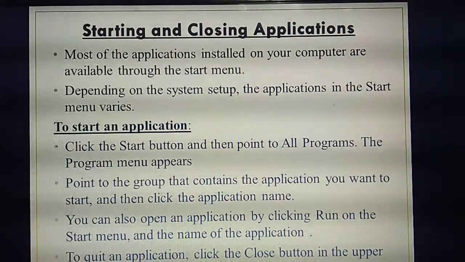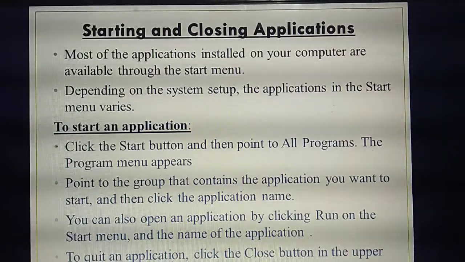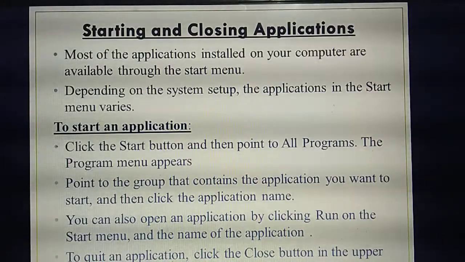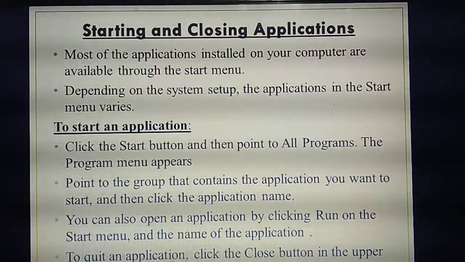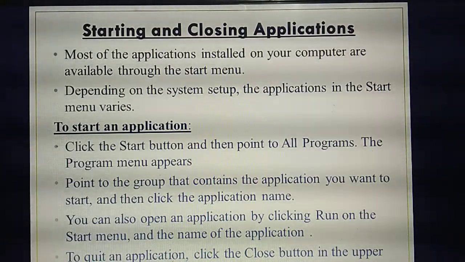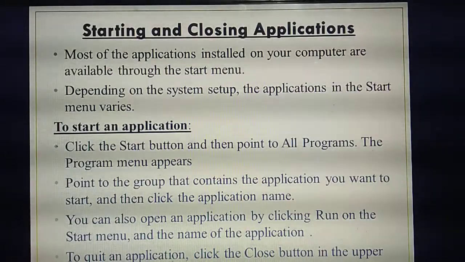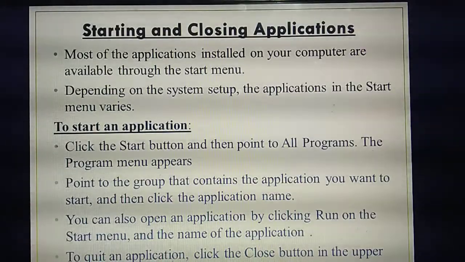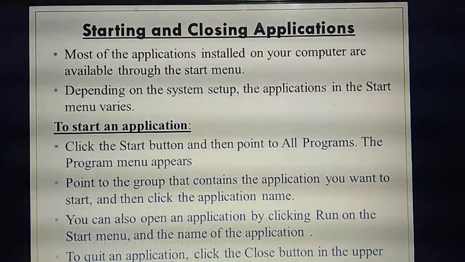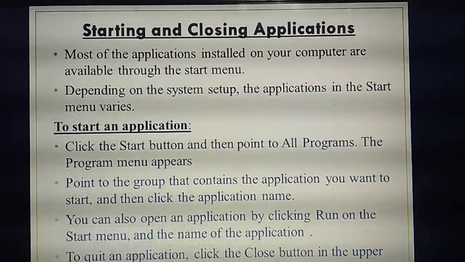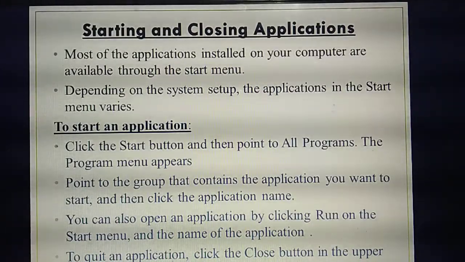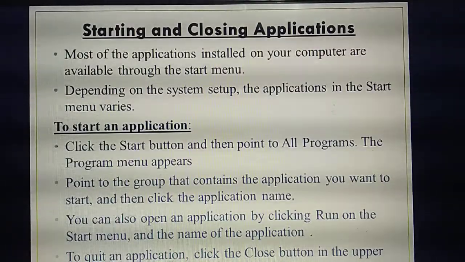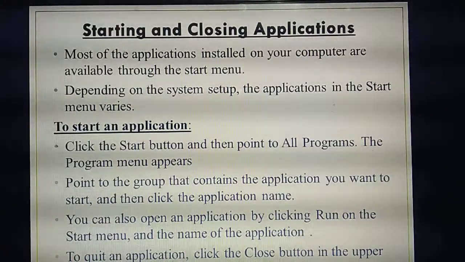First you need to click the start button. If the particular application is not there, most of the applications will be there in the start menu. Some applications will not be available directly, so you need to use some other method. For that, first you need to click the start button. This is common for all applications. So first you need to click which one? Start button. From the start button, you need to select all programs.